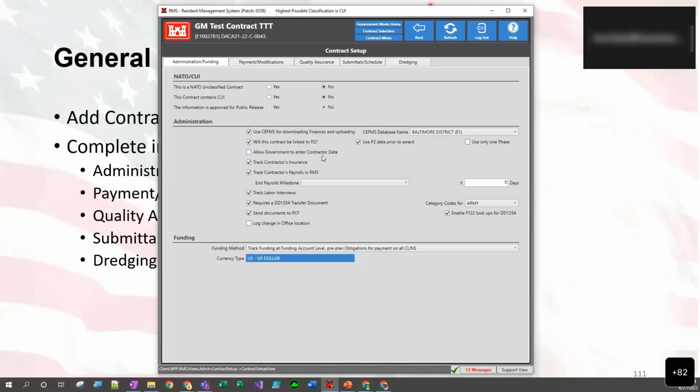Allow government to enter contract data. We'll go ahead and leave this unchecked as well, which is a default. Track contractors insurance, track contractors payrolls, same thing there. We can go through and select whichever option is applicable to us here. We can enter our day information here, track payrolls, category codes for Army, Navy, United States Air Force, and then right here, enable FY22 lookup for DD 1354. I'll talk about this a little bit later, but this option allows you to switch the lookups for the DD 1354 if this is checked or unchecked.